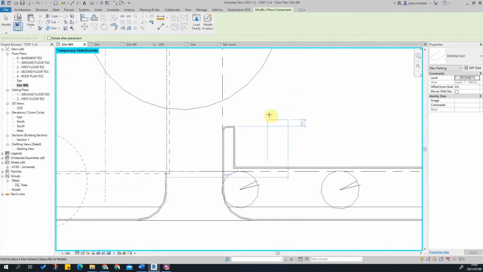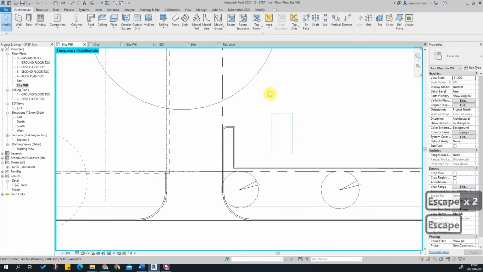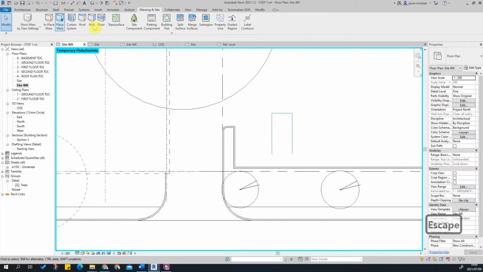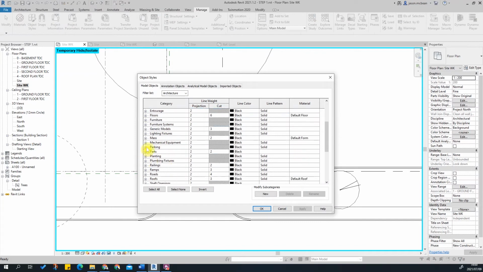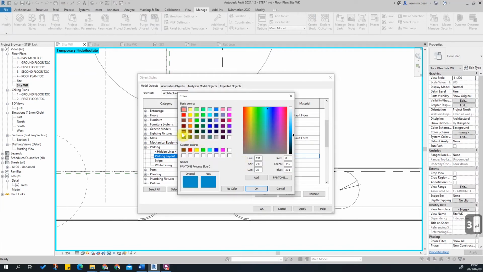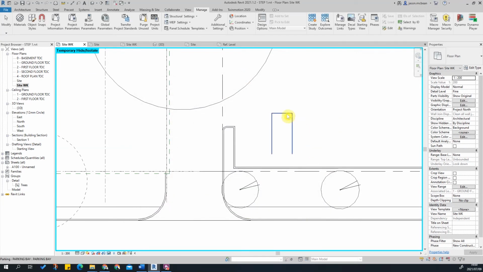Now we can start using our parking. By default, sometimes this comes in a bit strangely, but if you go to manage, object styles, and you go to site, there's a dedicated parking. In this parking layout, you can see it's on a poor layer. So change that to 3 and change its layer to black. Okay, so that's good. Press apply, press OK. So there's my parking bay.